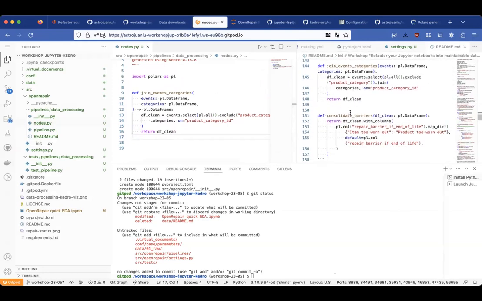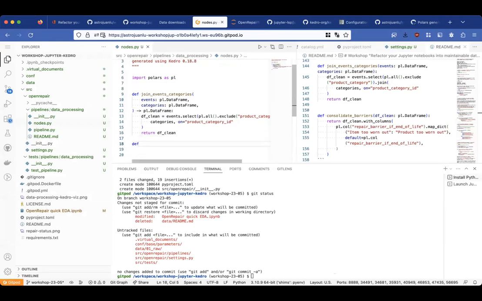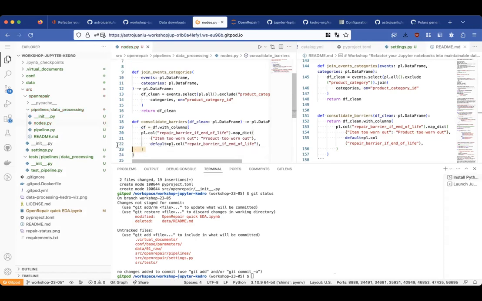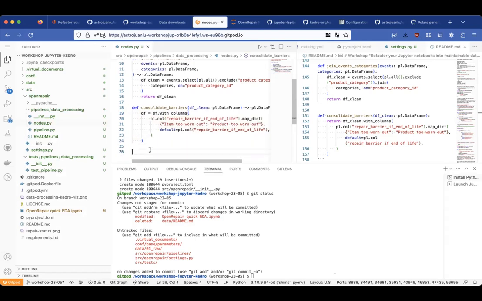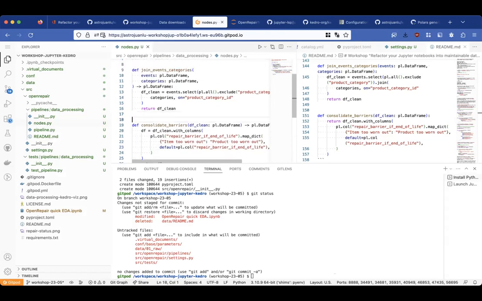And then the second node is going to be consolidating the repair barriers. So remember what was happening here with columns and so on. And again, the consolidate_repair_barriers, I'm going to just call it barriers for short, receives df_clean. The names of the variables here are not important. I'm just calling it df_clean for consistency with the output of the other thing. And this will also return a Polars data frame. And then the final df is going to be the result of that. So as you can see, I'm just copy pasting from my notebook to my nodes. So I'm going to rename this as df_clean. And the rest looks good. So now I'm going to return df. And that's it. Okay, so now I have my two functions here.